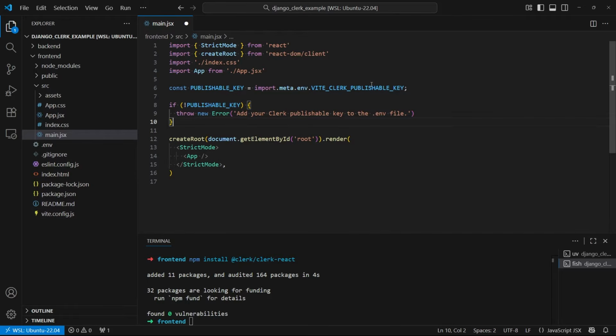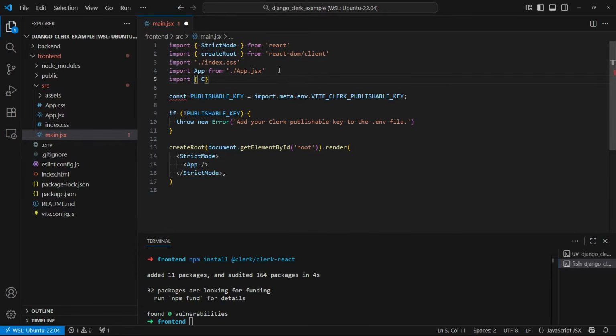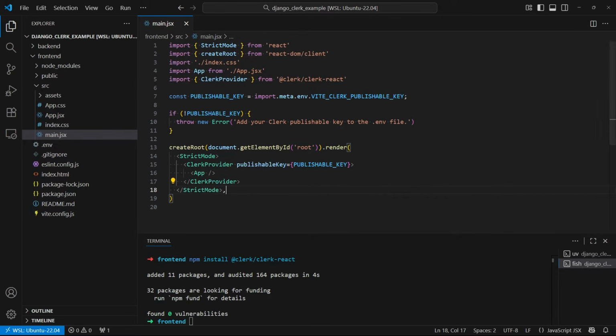And now I want to bring in the ClerkProvider. So I'll do import, and I want to bring in just the ClerkProvider from the Clerk React library, from the library that I installed, so @clerk/clerk-react. And then I can just wrap that around the app. Inside of StrictMode, I'll do ClerkProvider, and then I need to pass the key. That's going to be publishableKey equals this publishableKey that I have here as a constant. And then the closing tag for the ClerkProvider is just going to go after App, and then I'll indent App. So that should be all I need for main.jsx.